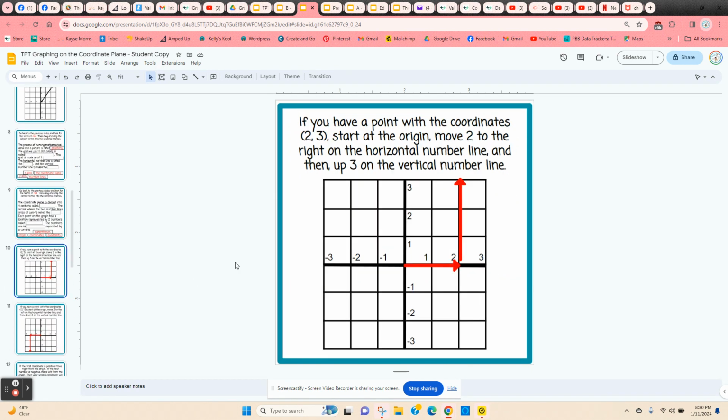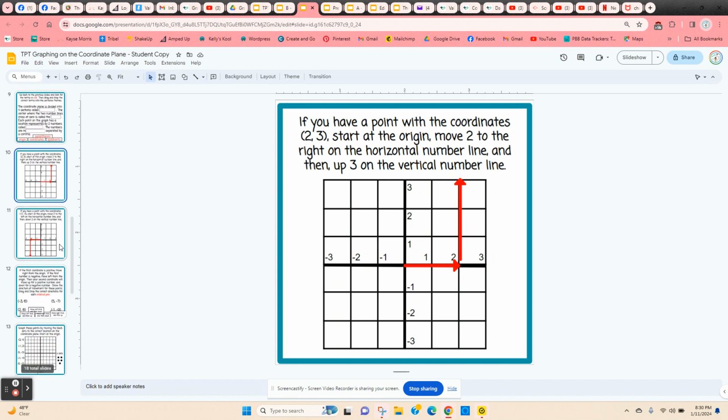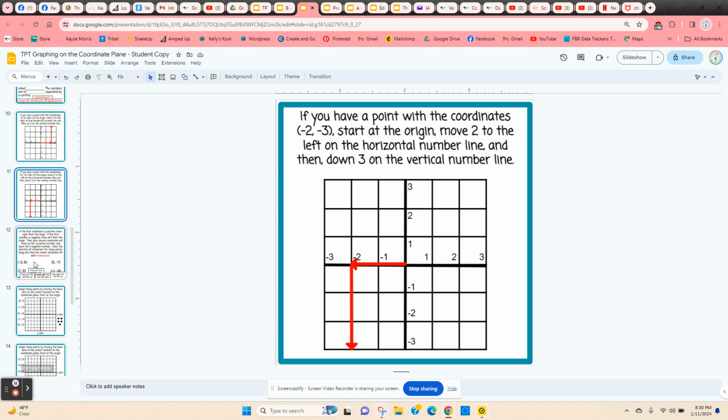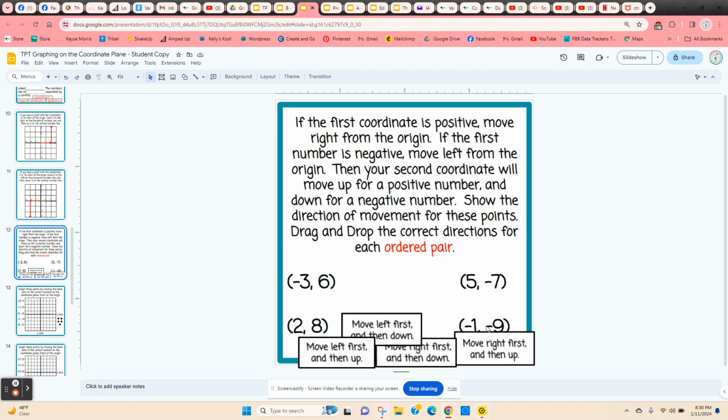And then it explains how to plot a point on the coordinate plane. Positive, negative numbers. And then once you do that, students are going to drag and drop these directions next to the correct ordered pair. So for example, negative 3, 6 would mean that they're going to move left first and then up. And they just place these next to the correct ordered pair. Just kind of reinforces for them what they have to do with each ordered pair.